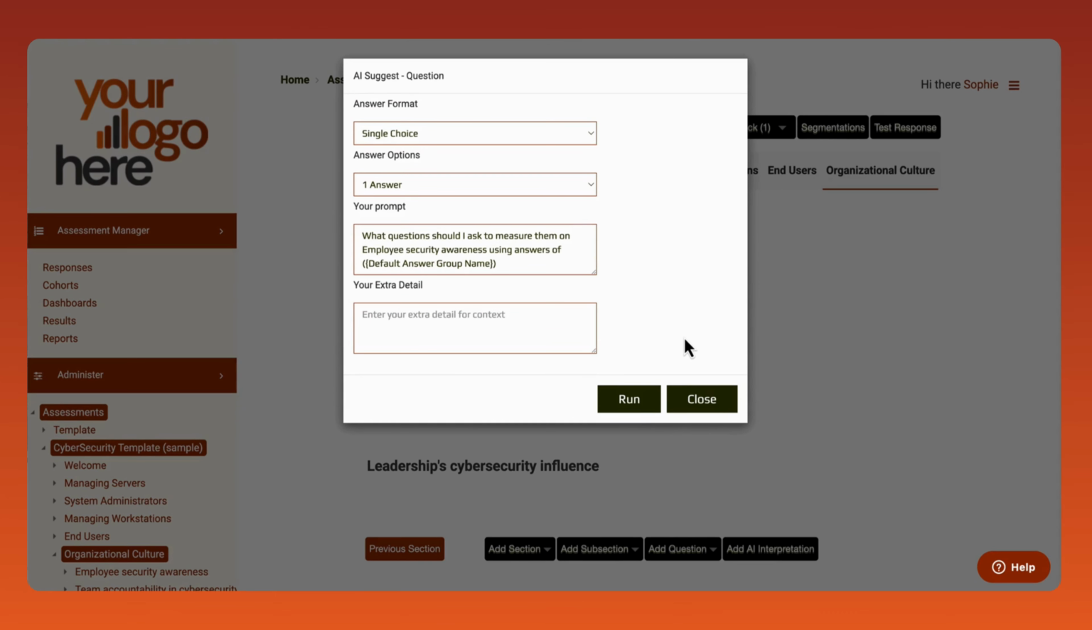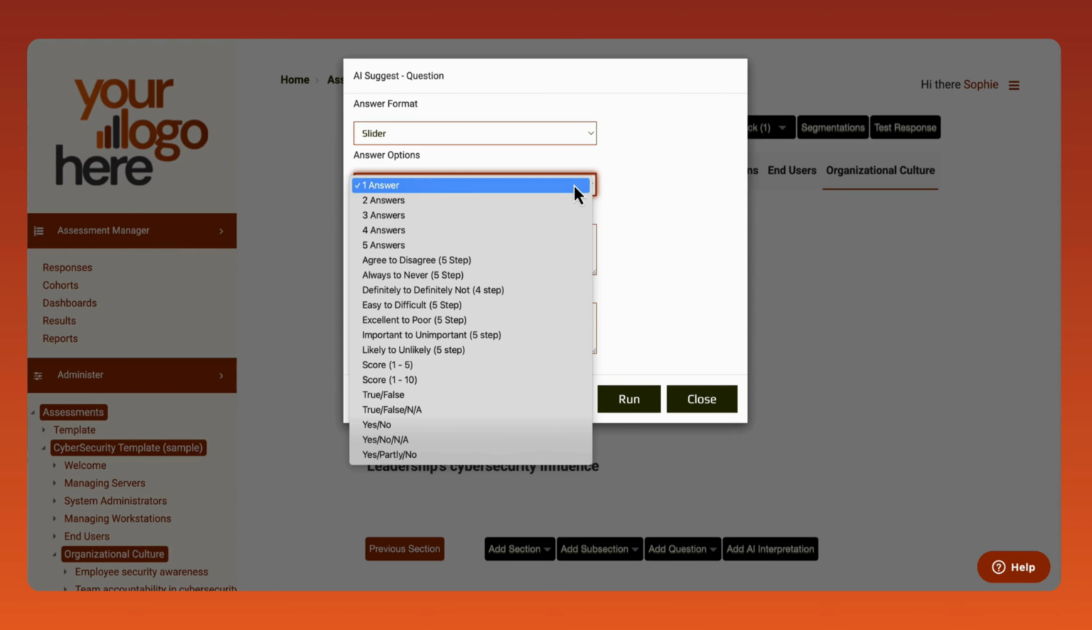In this window, we have a few more options. First, we need to select the answer format from the drop-down list. For this subsection, let's choose the slider format. Now, we need to choose how many answer options will be available. You can choose to add blank answer fields or select from a range of pre-populated answers. You can add your own to this list as well. To make things easy, let's choose important to unimportant, which is a 5-step scale.